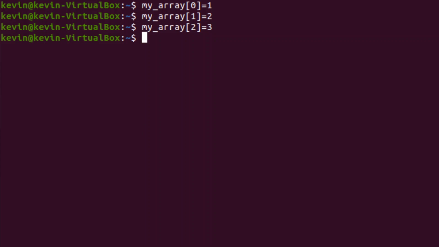Okay? And then how I display that is I would do echo ${my_array[*]}, where you use the array name, which is my_array in this case, square bracket, star for all, and then the curly brace. There you go, 1, 2, and 3, okay? So this is setting a single value at a time.